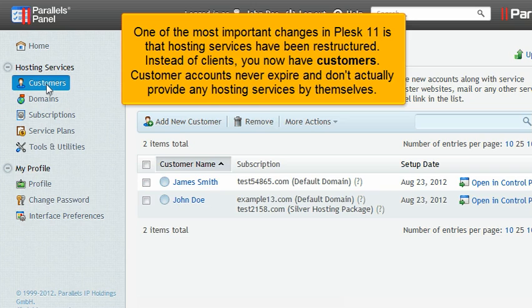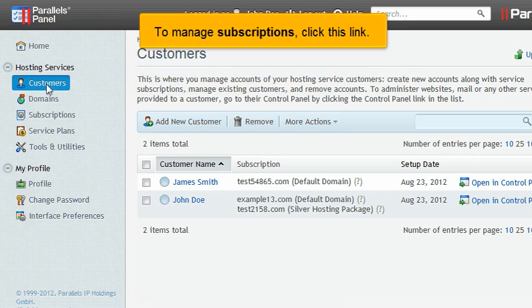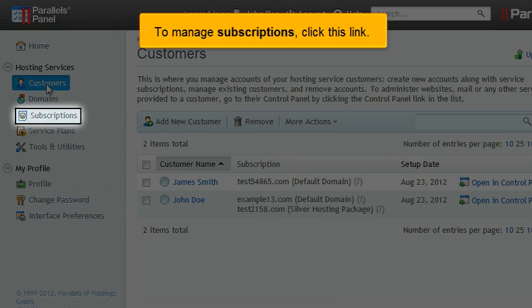Customer accounts never expire and don't actually provide any hosting services by themselves. When a customer signs up for a hosting plan, a new subscription is added to his/her account. Subscriptions are what actually provide hosting services to your customers. To manage subscriptions, click this link.